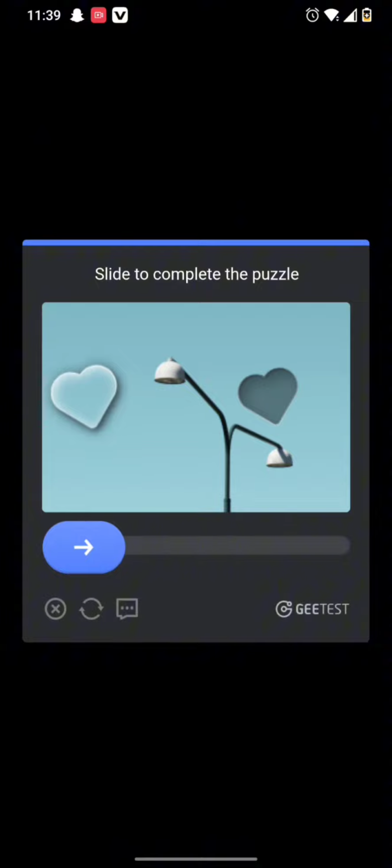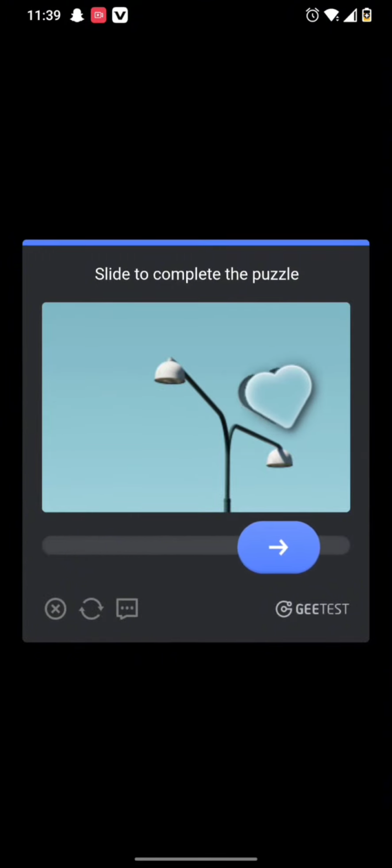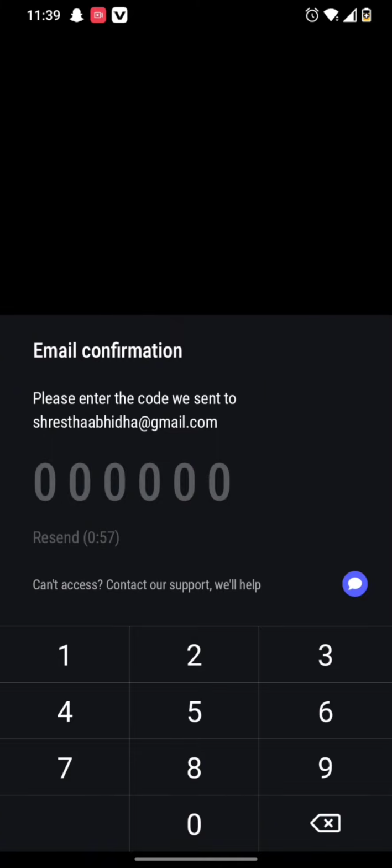However, you need to enter your email address and your password and solve this puzzle to verify yourself as a human being. Then you need to fill in your PIN code and reconfirm your PIN code. Then reconfirm your email address as well by entering your verification code.